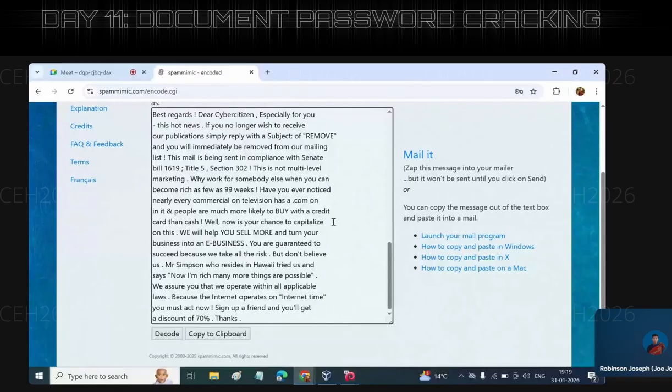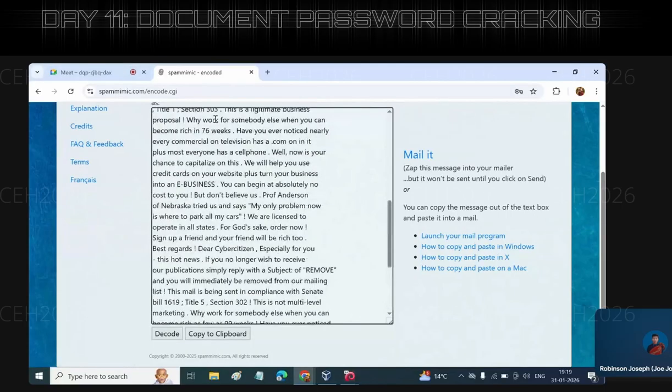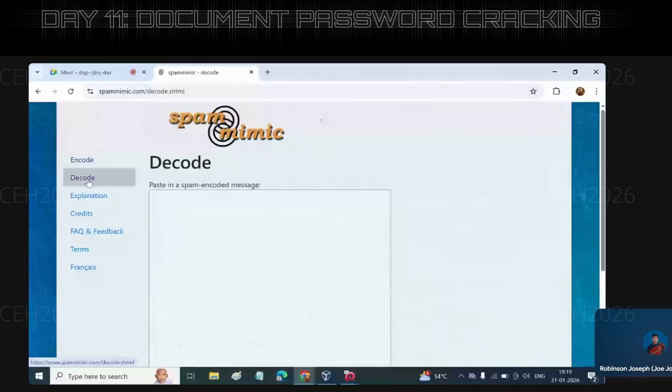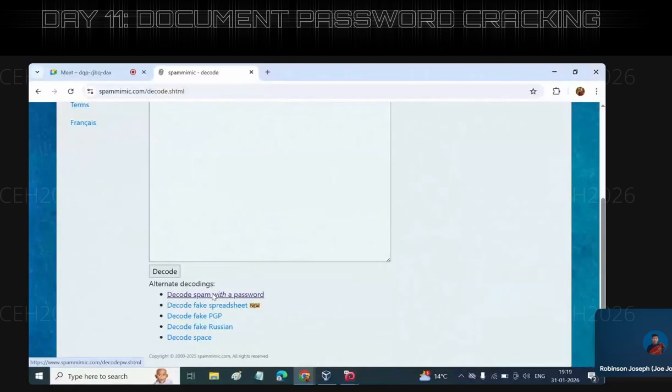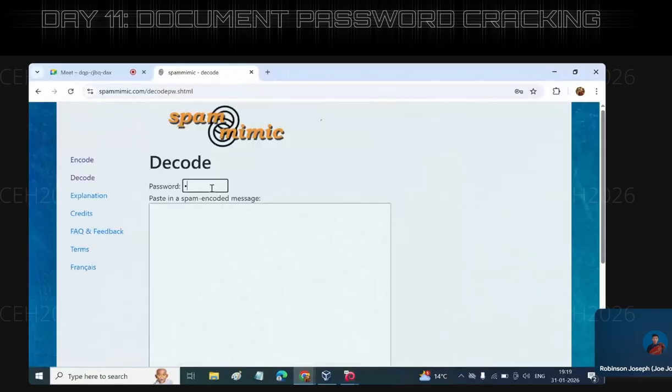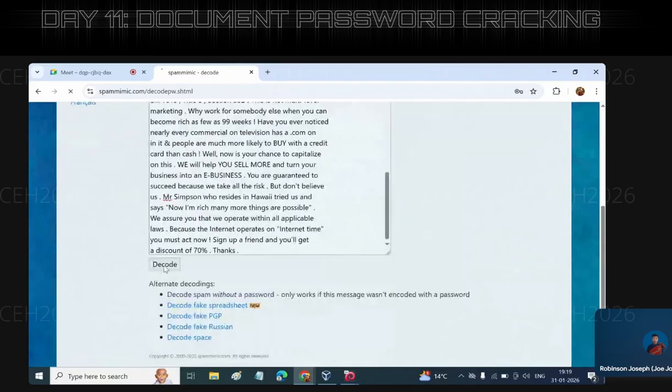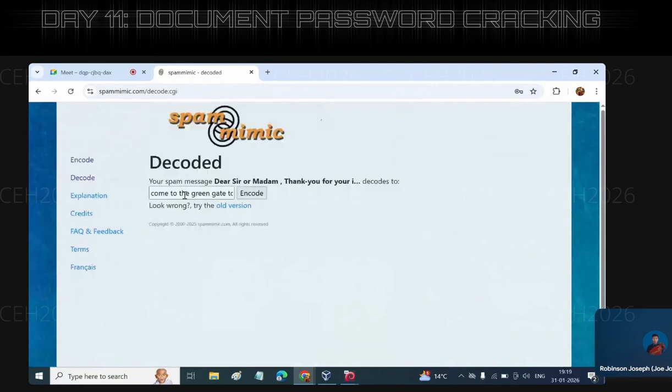Now the receiver will copy this message from there. Then again open the spam mimic portal on their machine. Then click on decode. Decode the spam with password. Provide the password and paste that particular message over here. And then click on decode. Come to the green gate tomorrow. It will decode it. Okay. So this is a demonstration of email steganography.